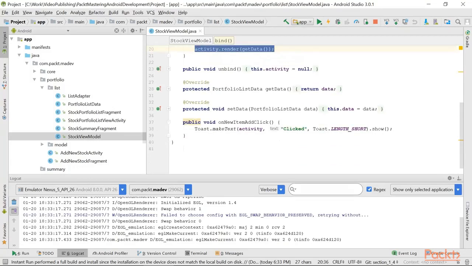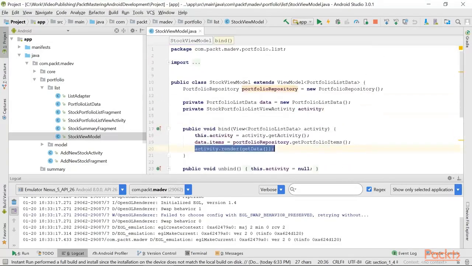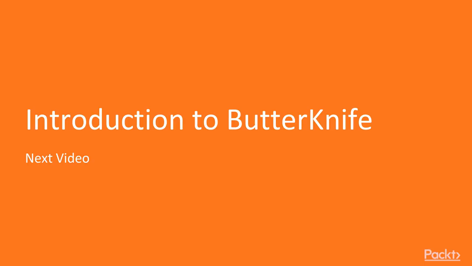And finally, we have this onNewItemAddClick event, which is received from the user interface, from the view. And when it's clicked, it just shows a toast notification, just to show, well, that it works. So that's basically it. In the next video, we're going to take a look at the Butter Knife framework.